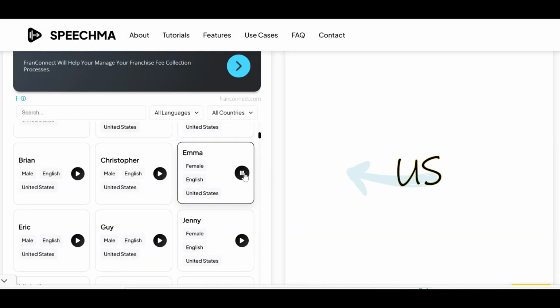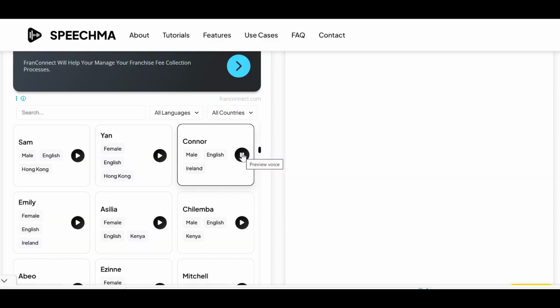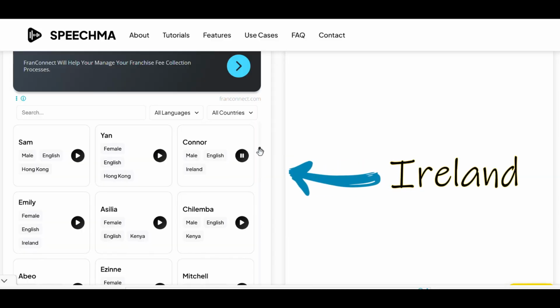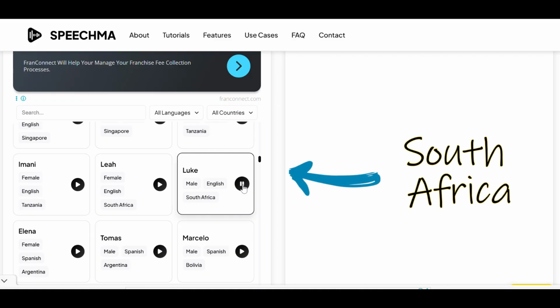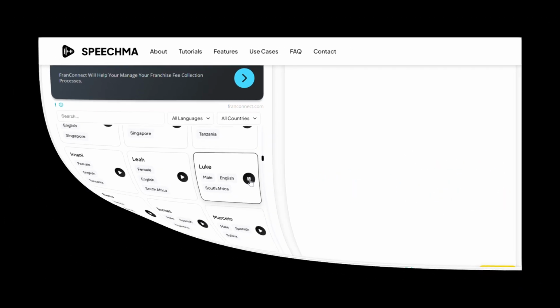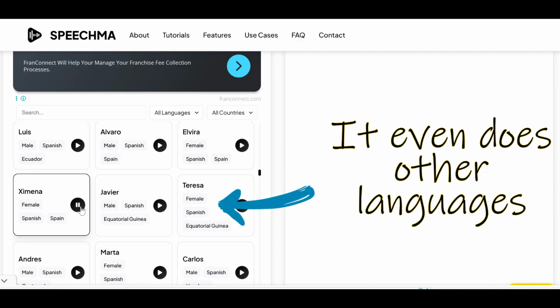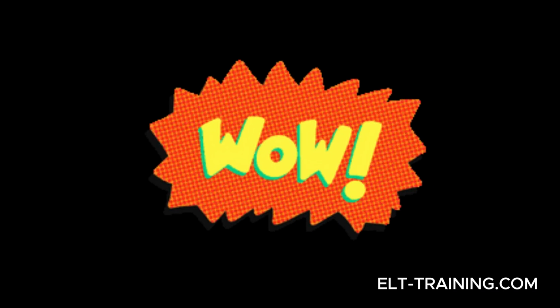Welcome to Speechma, where your words transform into high-quality audio with just a click. Bienvenido a Speechma, donde tus palabras se transforman en audio de alta calidad con tan solo un clic.